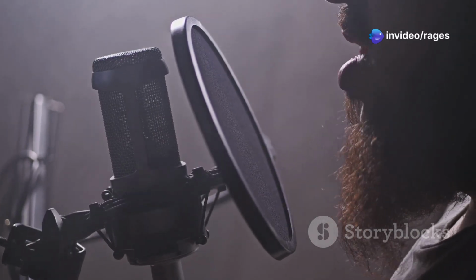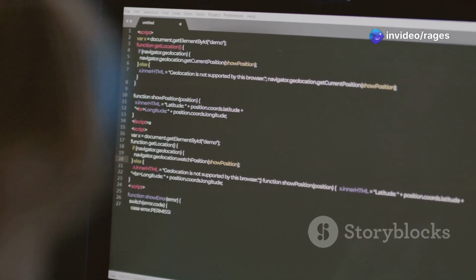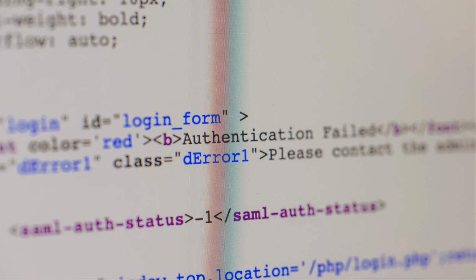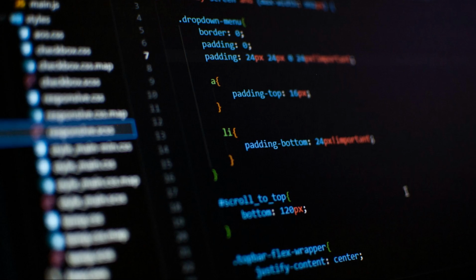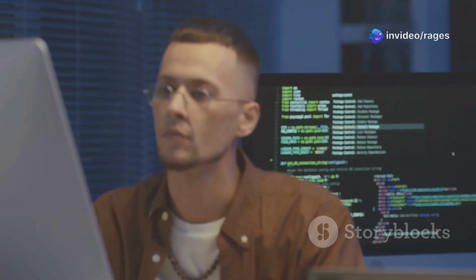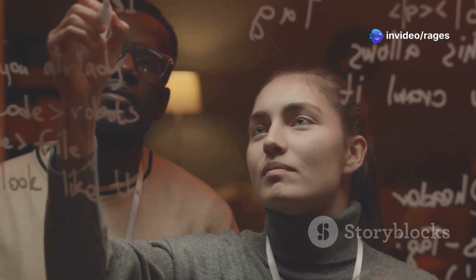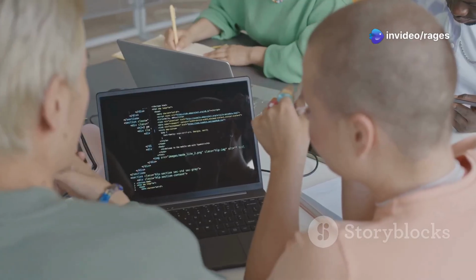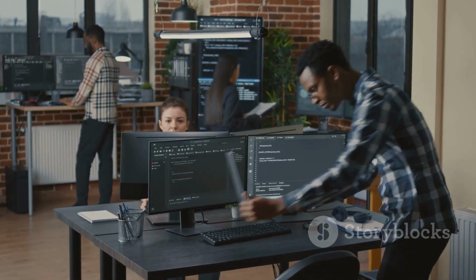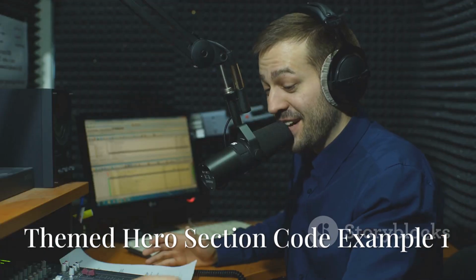Welcome to Chapter 16. In this section, we'll dive into the basic hero section code example 10. First, let's walk through the code. We'll start with the HTML structure, then move on to the CSS styling, and finally, we'll touch on some JavaScript enhancements. I'll explain each part in detail so you can understand how everything fits together. We'll also discuss how you can customize this example to fit your own needs.